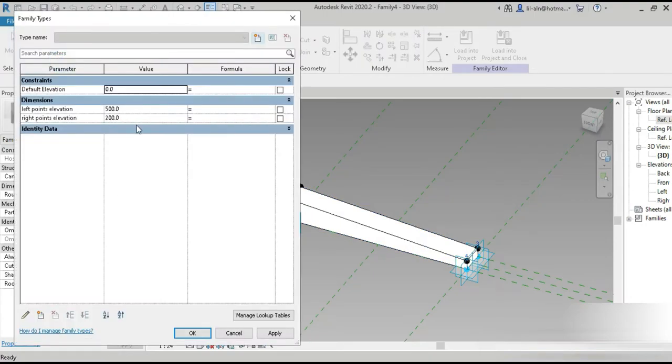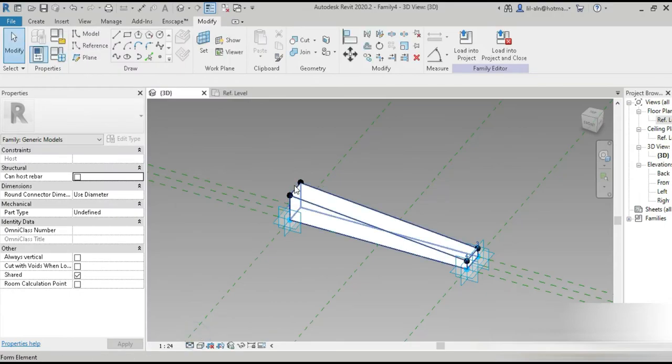So it's a parametric adaptive family. I mean, the size of this is in our control. For example, if we go to 600, as you guys can see, it changed into 600.